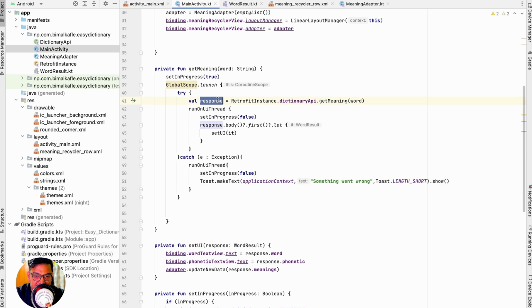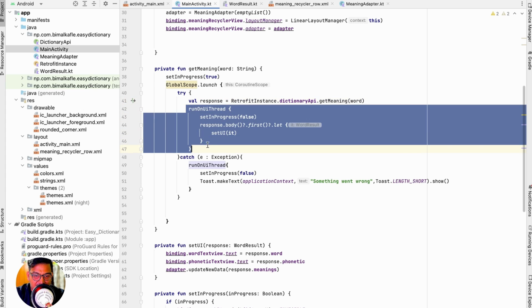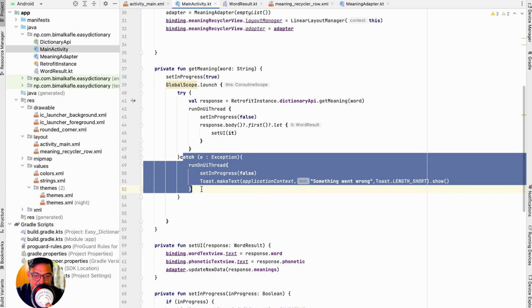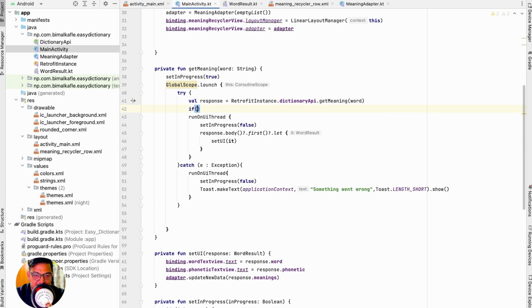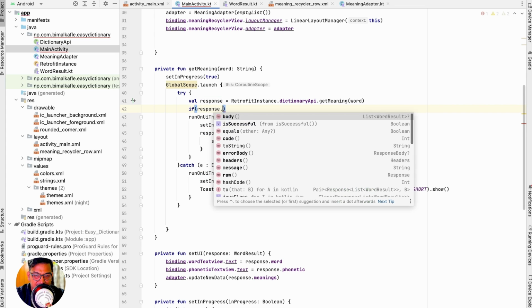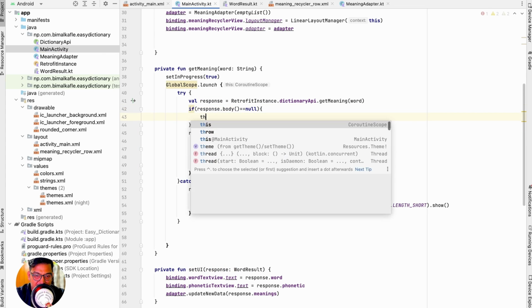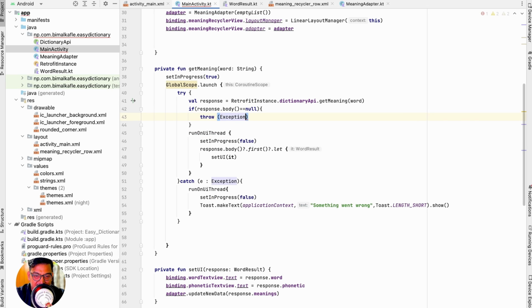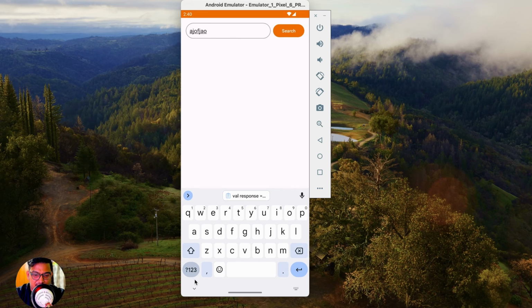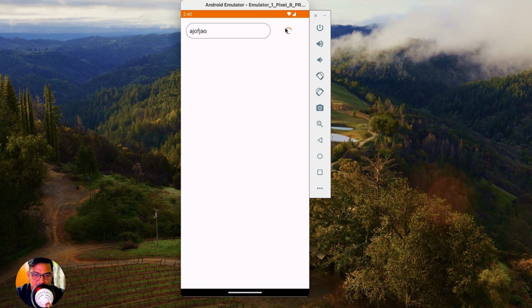So if we got the response, we will set the UI. If we have any exception, we will show the error. If the response is null, or if inside the response the body is null, then also we'll throw an exception, a new exception, so that we come here if there is no body. Let's run and test. If you search for any word that has no meaning, then we'll get something went wrong.